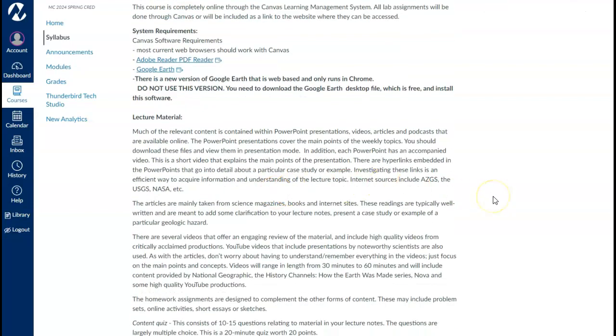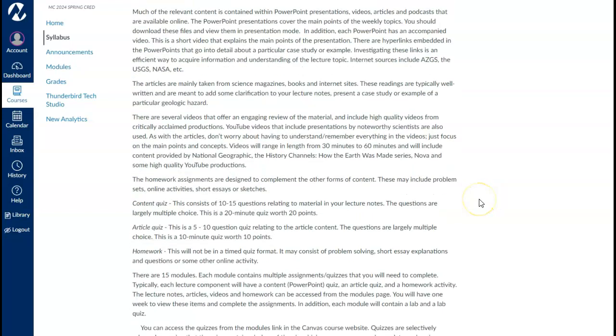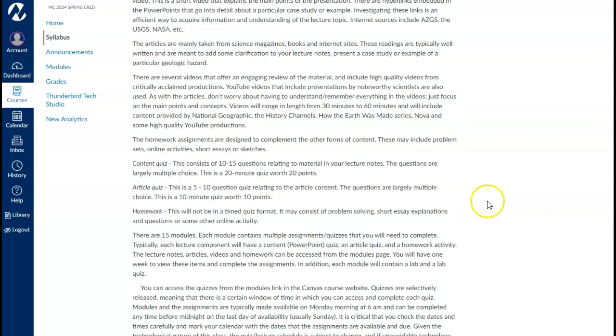So how the class is going to be organized is there's a lecture component and a lab component. The lecture component is going to have 3 activities, 3 things for you to do. There's the main lecture content, which will be presented typically in a PowerPoint and a video. So there's a PowerPoint that you can download and look through, and then there'll be a video of me kind of voicing over the PowerPoint like if we were in a live class. And then there'll be a quiz over that content.